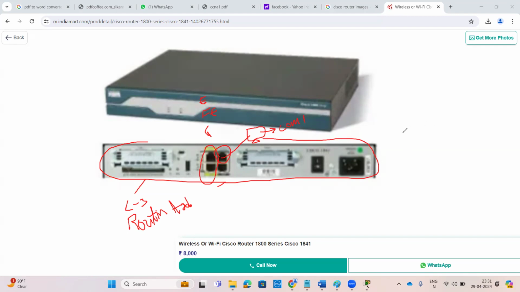In a router, mainly, the router will work between two different networks. Understood? I'll explain that. Wait, up to here, any doubts?